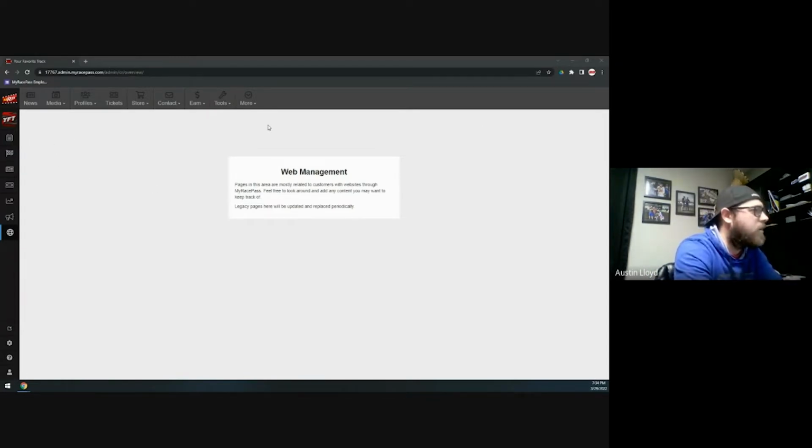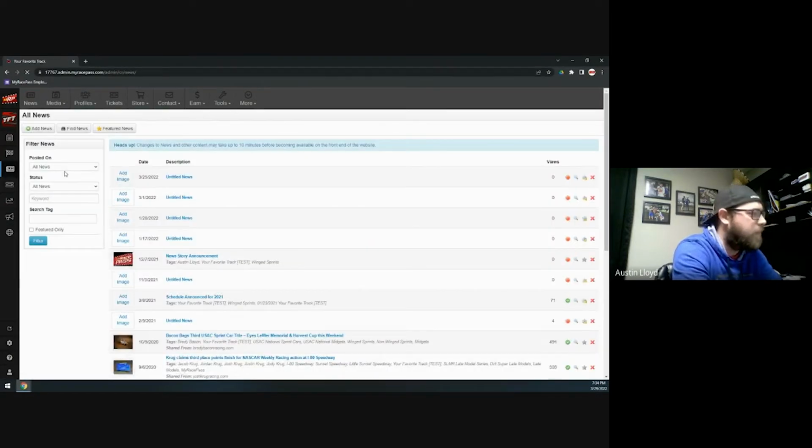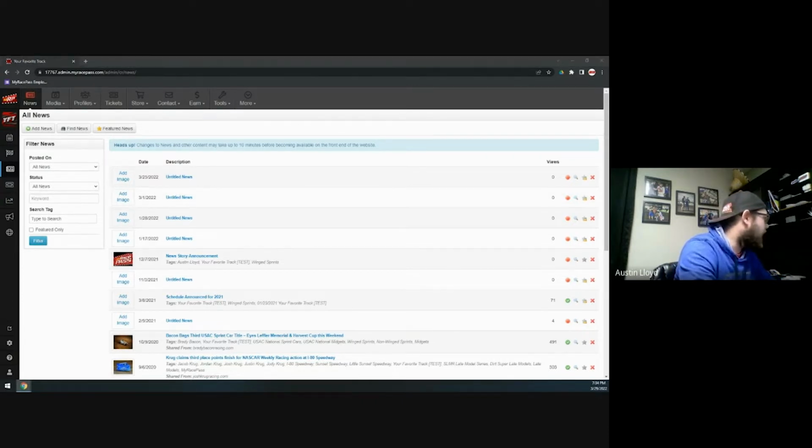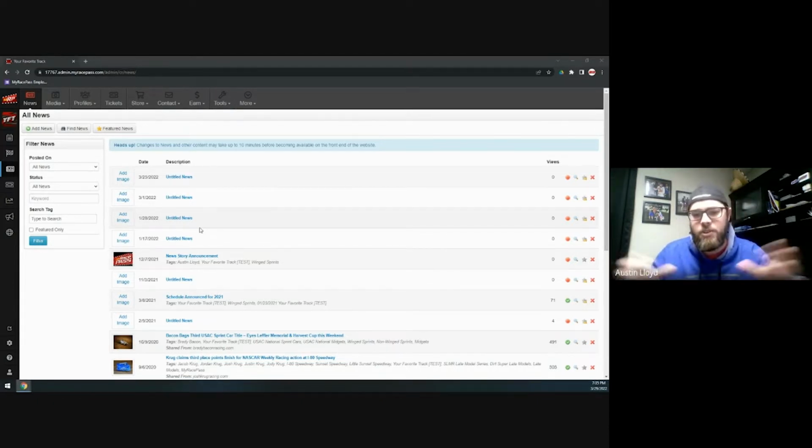So I'm going to start with news. There's a news tab right here, or when you go to web management, there's a news option there as well. Both take you to the same place, and it's this screen to be able to add news options. This is pretty straightforward stuff here. First off, when you come to this screen and you go to add, the first thing that you'll see, it didn't pop up for me this time, is a pop-up that'll show you any news articles that a different network has written about your track or series.